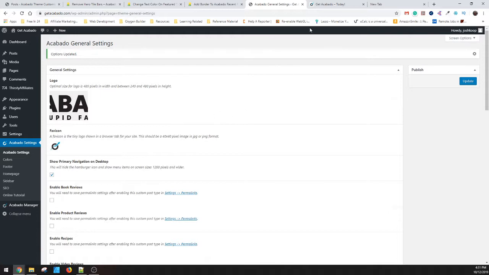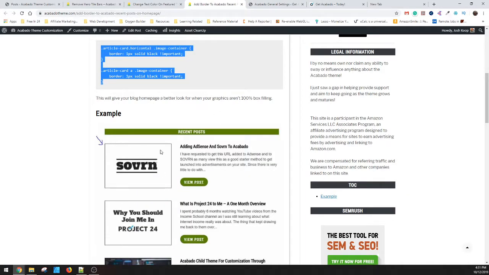So this is all I had to discuss today. I just wanted to give you guys a chance to see. Adding a border is pretty easy, but it can help you change the look and feel of what you're doing on the front end of your website.